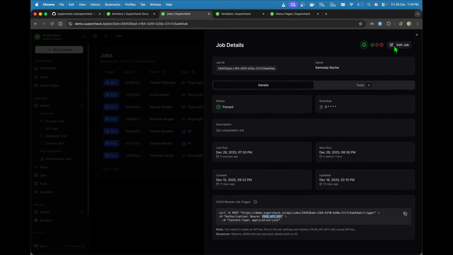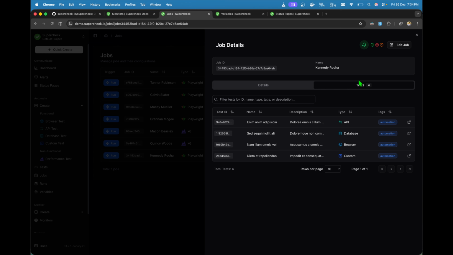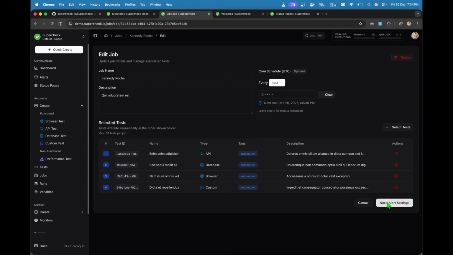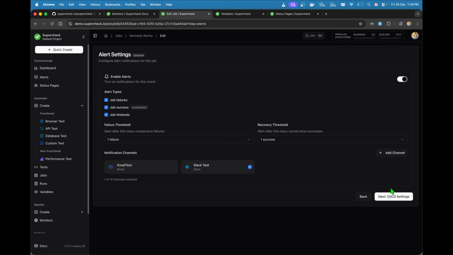So if you edit your job, before that there is a test tab also here. So you can see all the tests which are included. If you click on it, it will take you to the test. Open a new browser and the editor. So we want to see how to trigger it remotely. So you have to edit a job and then go to the CI/CD section.